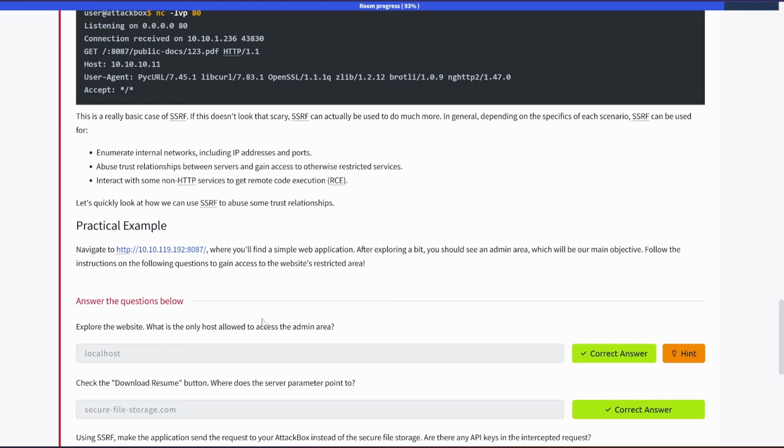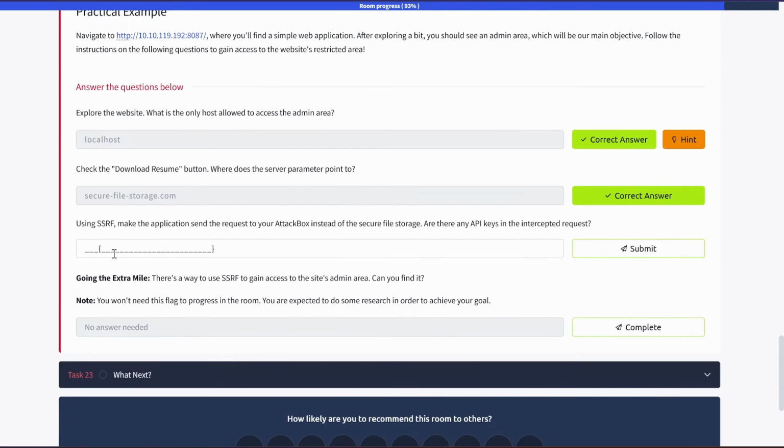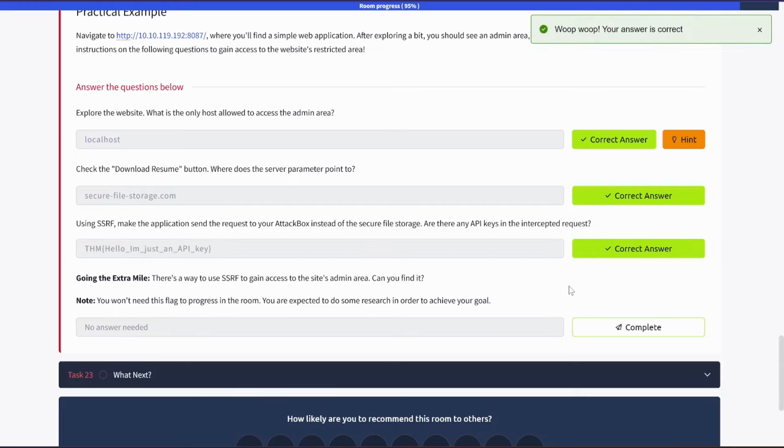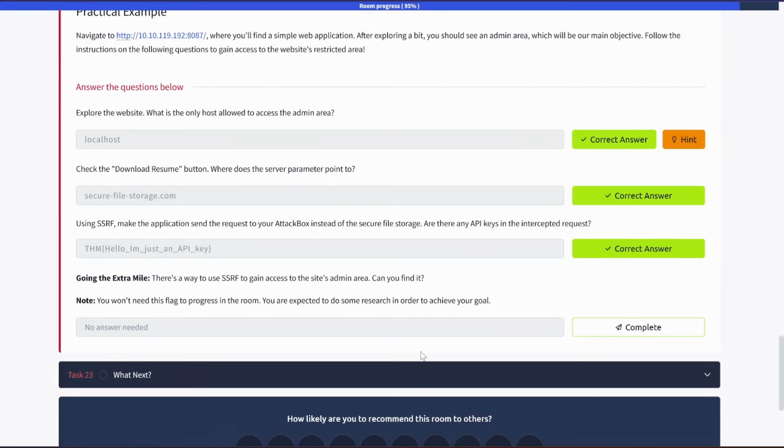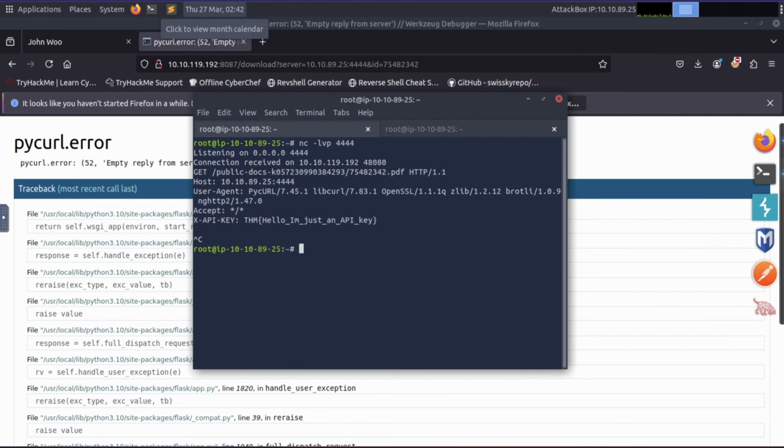Oops, I just canceled my listener by accident. So let's paste that and hit submit. Awesome. Okay, now we can go the extra mile here. There's a second server-side request forgery, and we're going to figure out how to do it. The way that we do this is pretty simple.